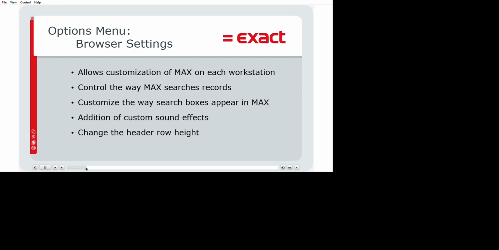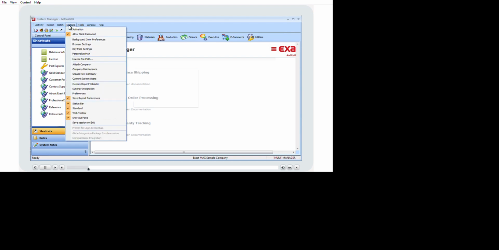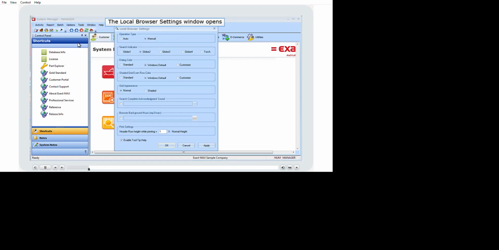These are some things we can do in the browser settings. We can customize Mac on each workstation, control the way Mac searches records, the way that the search boxes appear, customize sound effects, and change the header row height. To access the browser settings, click on Options from the System Manager screen. Choose Browser Settings.